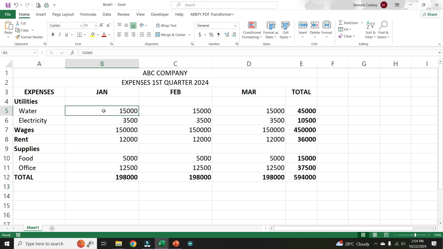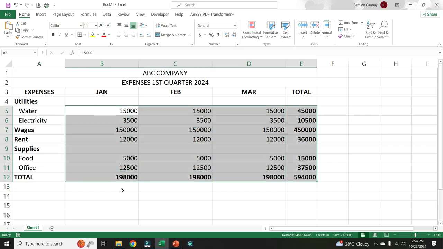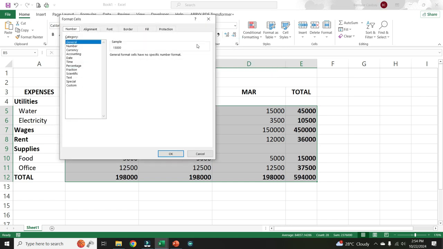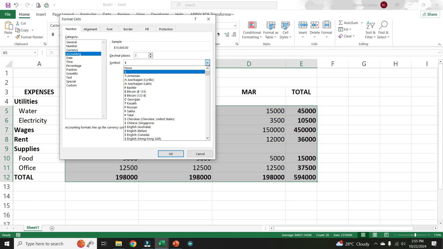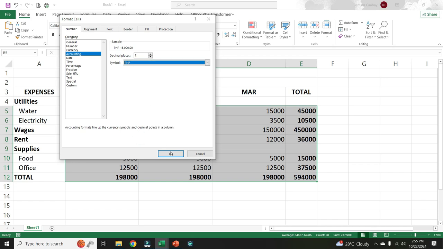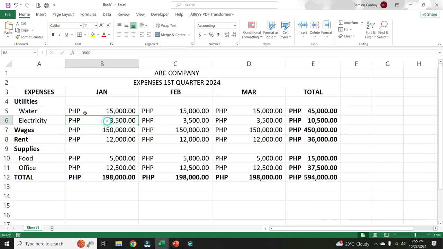What we'll do is select all the cells. After selecting, we go to our number command group. Here is our number command group, and then open the dialog window of the command group. There you go. From the number tab, select accounting and then set the decimal places to 2. Inside the symbol, we select the PHP. Here you go, we have the PHP here. Select this one and then click OK. There you go, we now have the PHP symbol for each number that we have here.